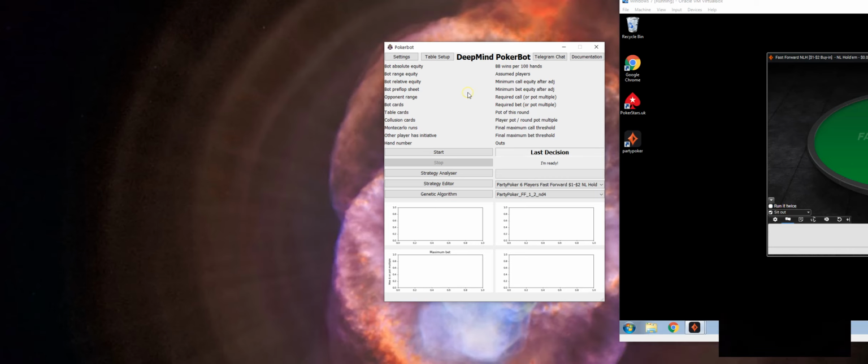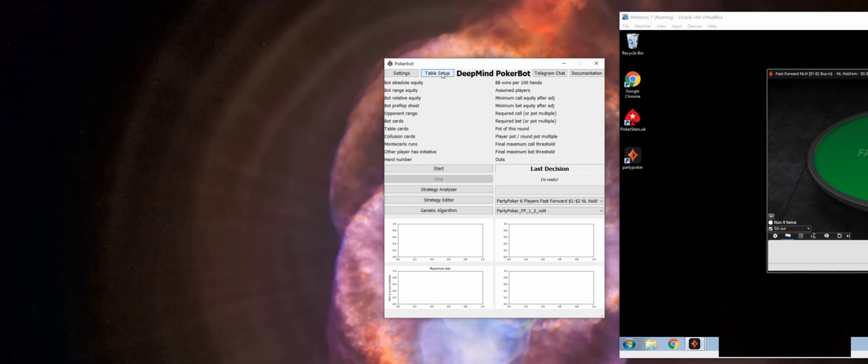Okay, this is a quick overview of how you can map your own table in the DeepMind PokerBot so that it can recognize virtually any table. Click on Table Setup. Then let's create a new table. Ensure you use a name that can be recognized by other people, showing what it is for.